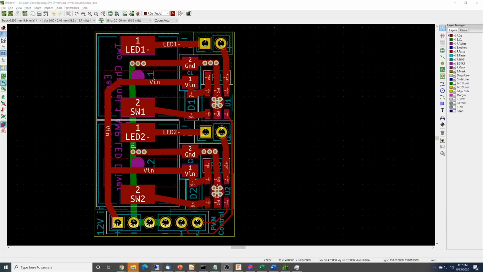Welcome, here we are again with our LED driver design. We're getting pretty close to a final design here. As I said last time, I had to split it from a 4-channel into a 2-channel because of space constraints that I have in my use. So this is pretty much the final design.